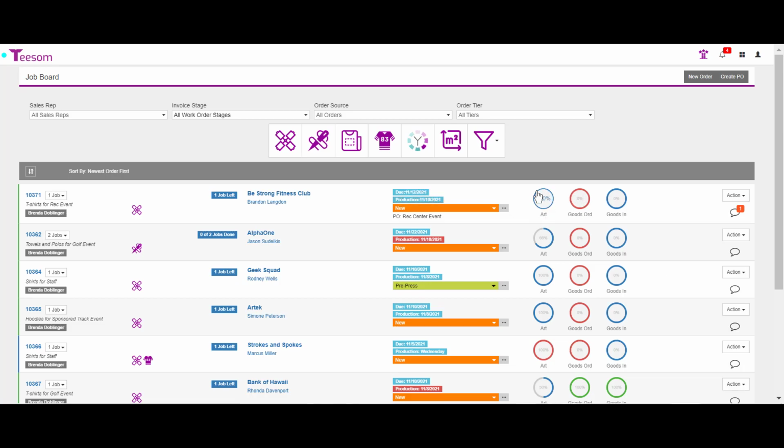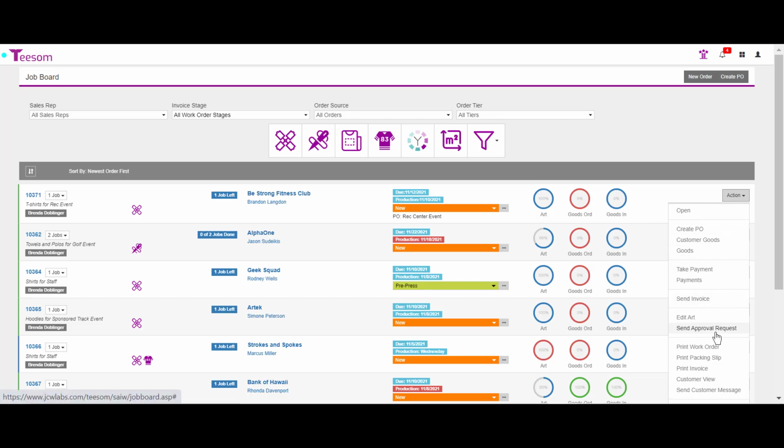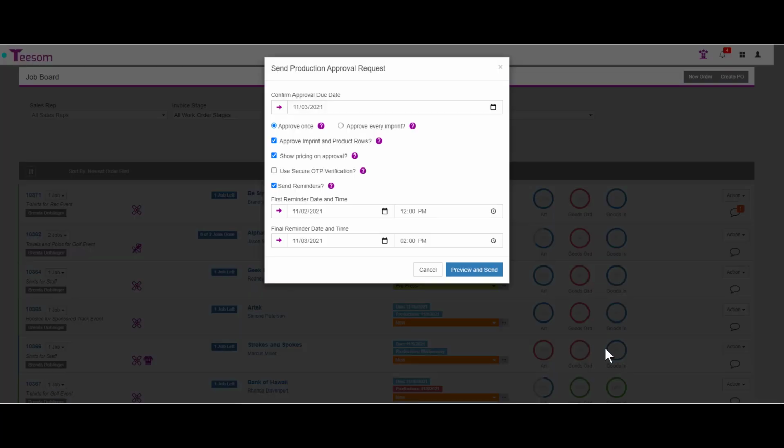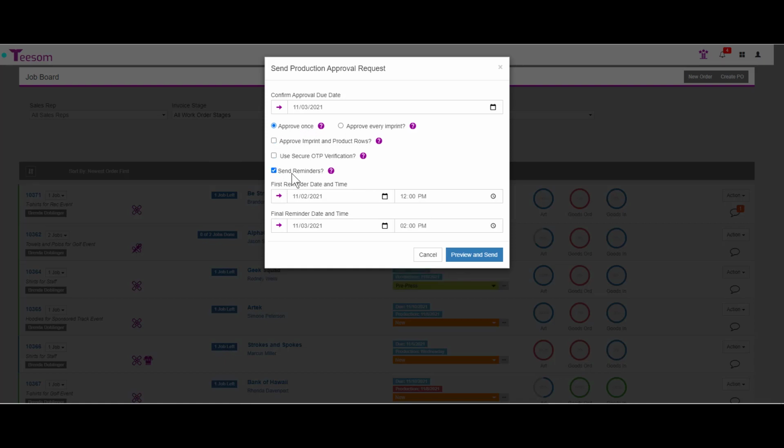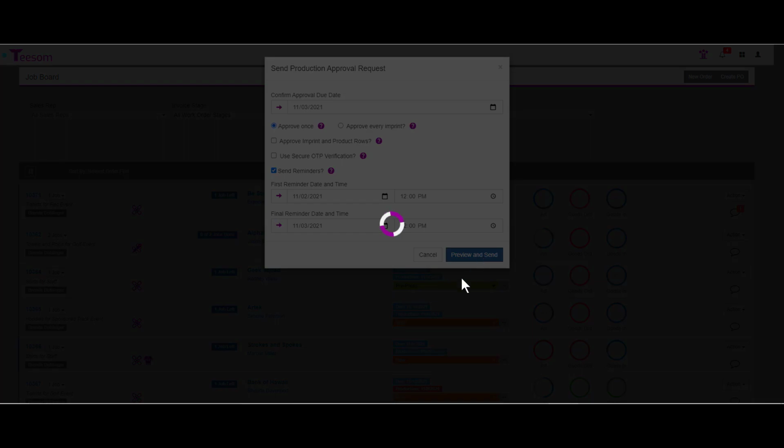All right, as you can see, I've finished the art approval, and I'm going to use the action button to send the art approval request. And again, it's also going to email this to the customer as well as allow him to view it in the portal. So let's go ahead and select the appropriate items here. I'm just going to have the approve once on. I'm going to turn off some of these other features. I do want the reminders to stay on, and let's go ahead and click on preview and send.